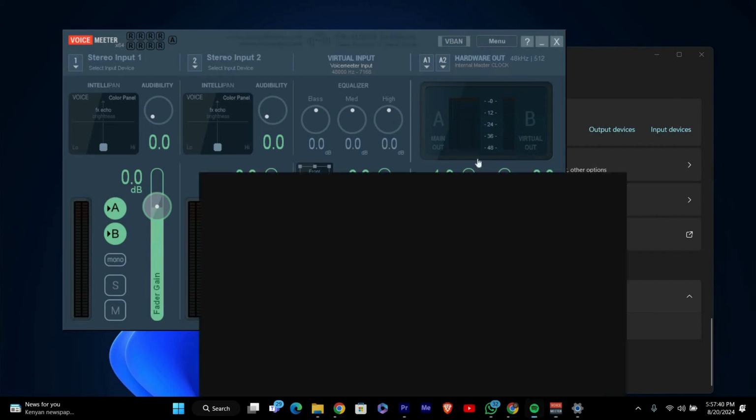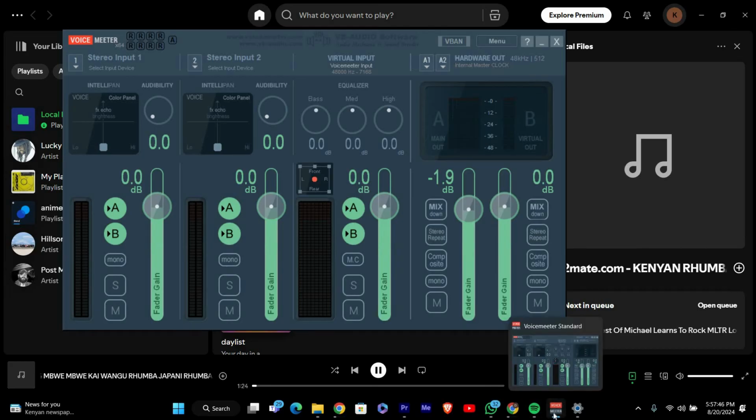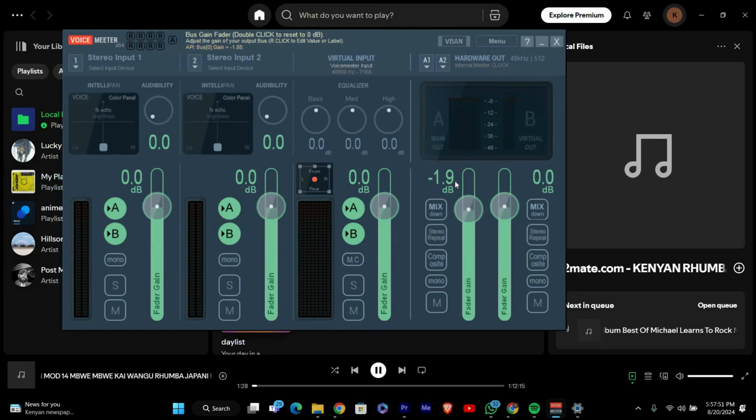With VoiceMeter set up, open Spotify and start playing your music. The audio from Spotify should now be playing through your mic. You can test this by joining a call or a game and asking your friends if they can hear the music. If the music is too loud or too quiet, you can adjust the levels in VoiceMeter.